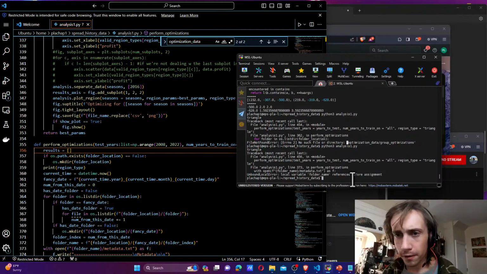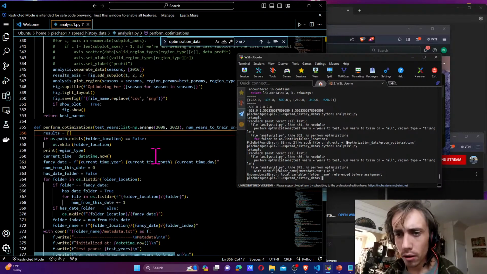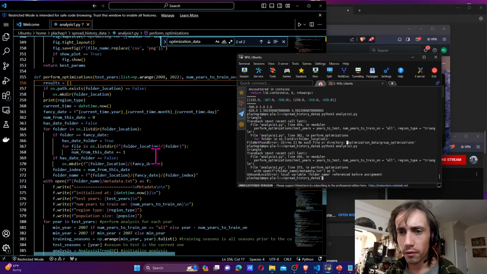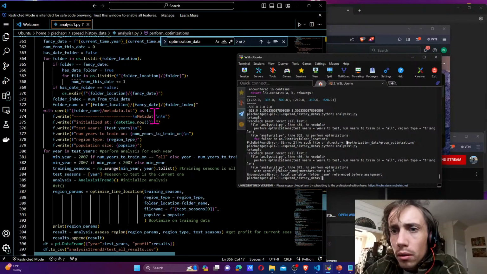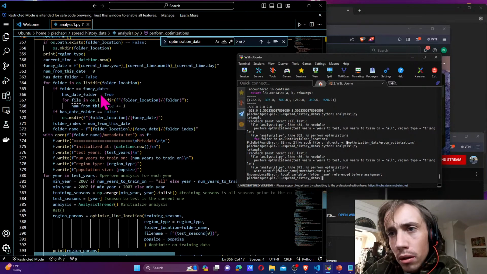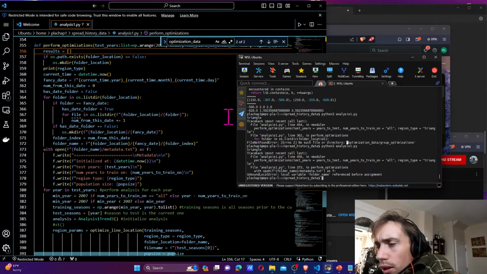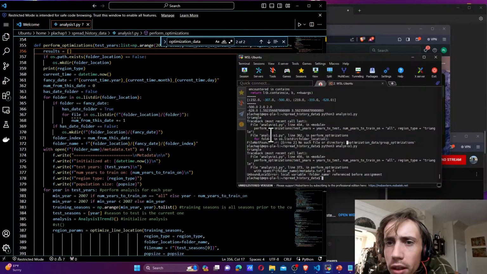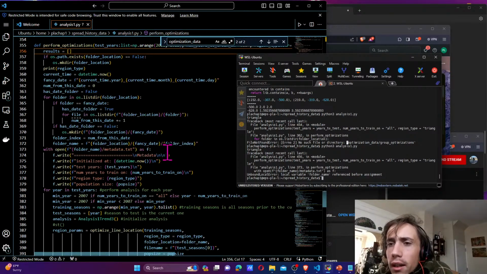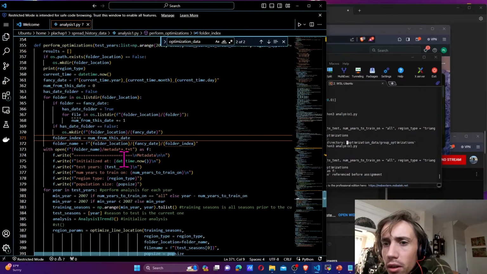With open, folder name for folder. What line is that? Folder name referenced. Line 373. For folder in os.listdir of folder location. Oh, if has date folder is equal to false, then make it.